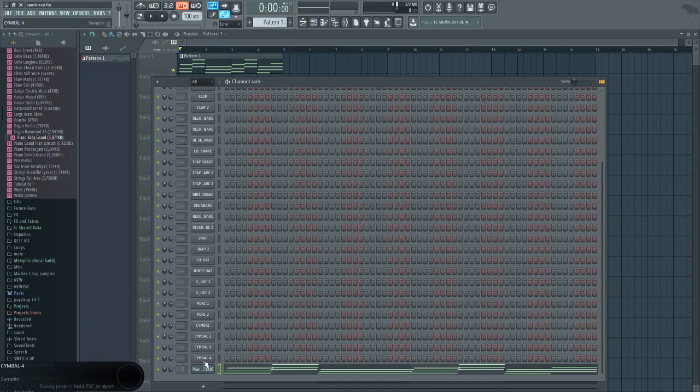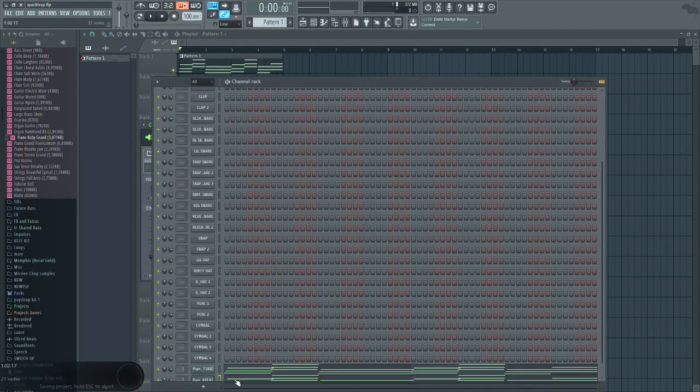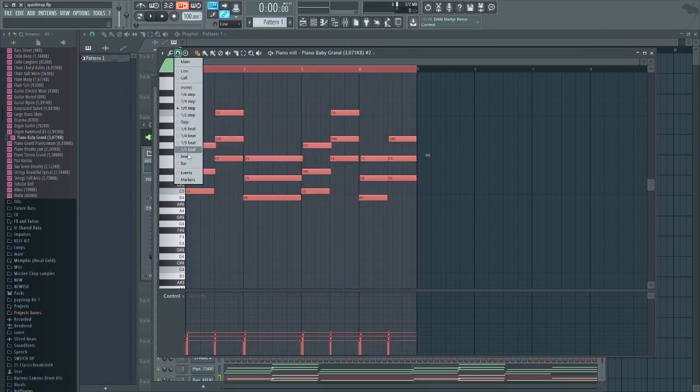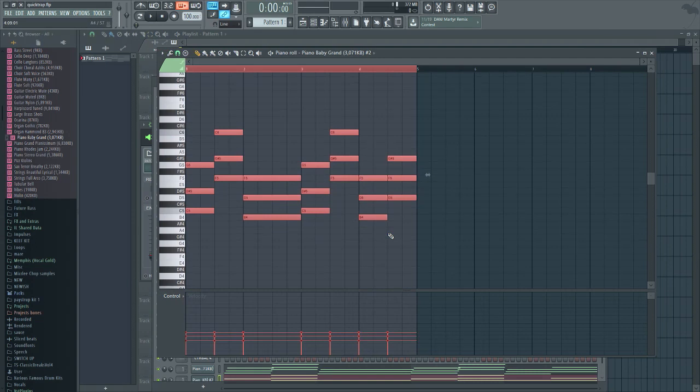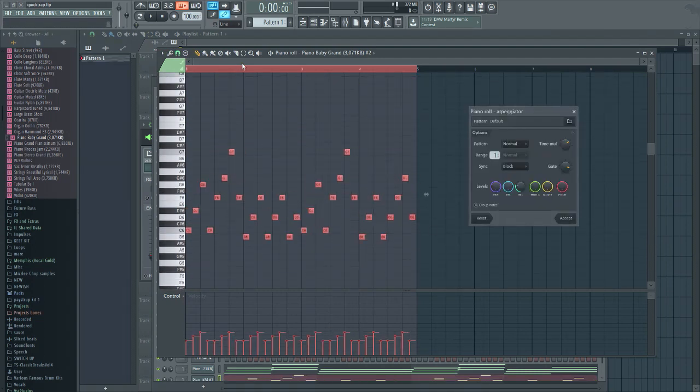Another reason I pan that to the right is because I'm going to clone this. We're going to copy and paste right here. All right, now this is where it gets fun. So we're going to hit Control A. We're going to snap to a beat, Control Q. So quantize this all flat again. Bring it up an octave with Control Up arrow. Then Alt A for the arpeggiator tool.